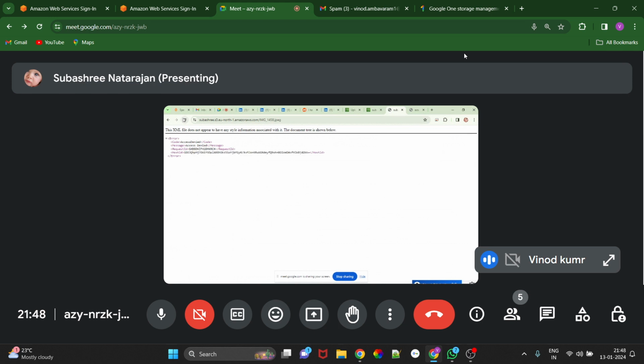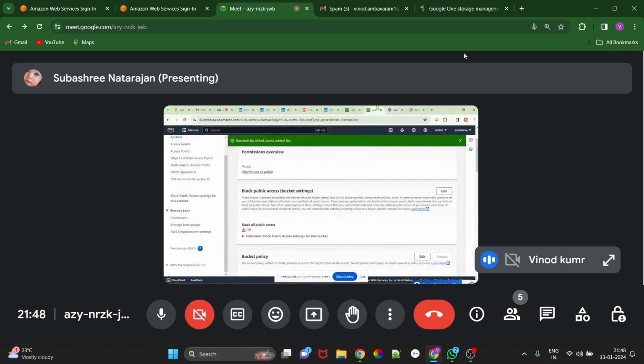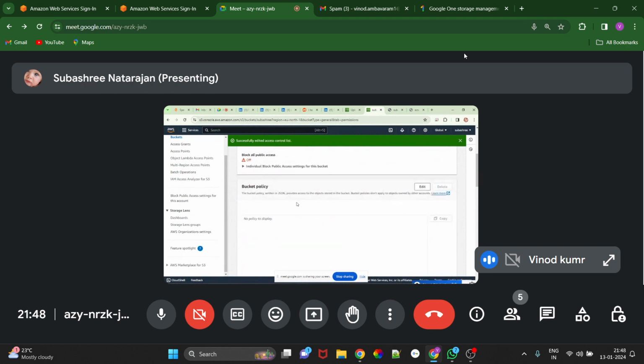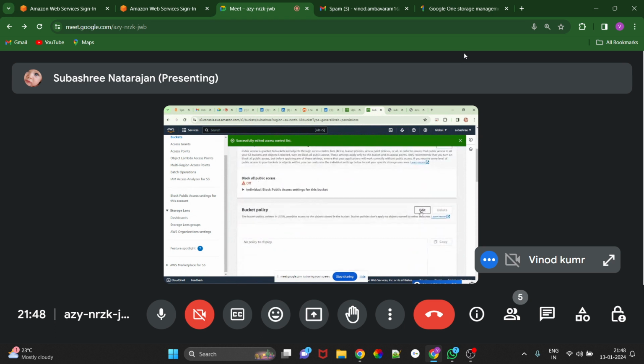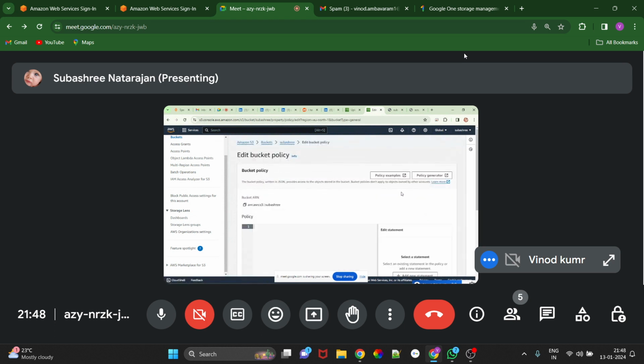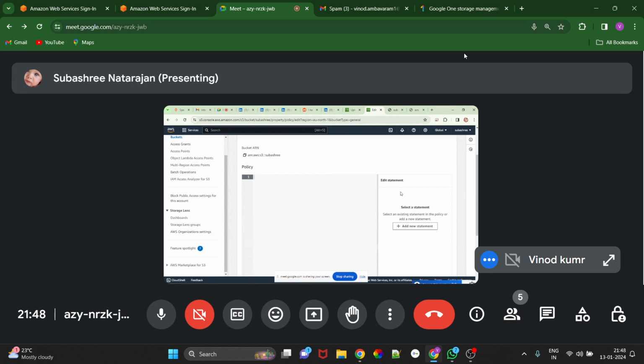So check the bucket policy here. Then we can see the bucket policy now. Select the permissions tab and bucket policy. Edit. Hit the bucket policy, this one, edit. This is the bucket policy, but we didn't add anything. Okay. Scroll.